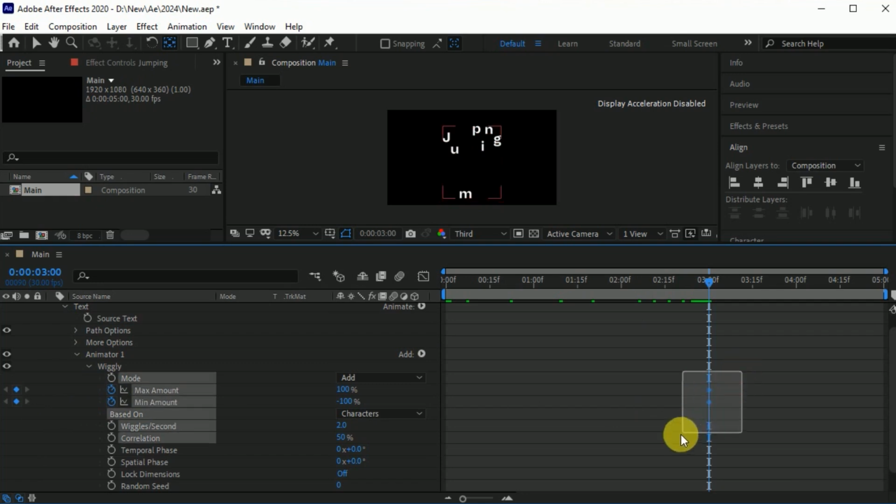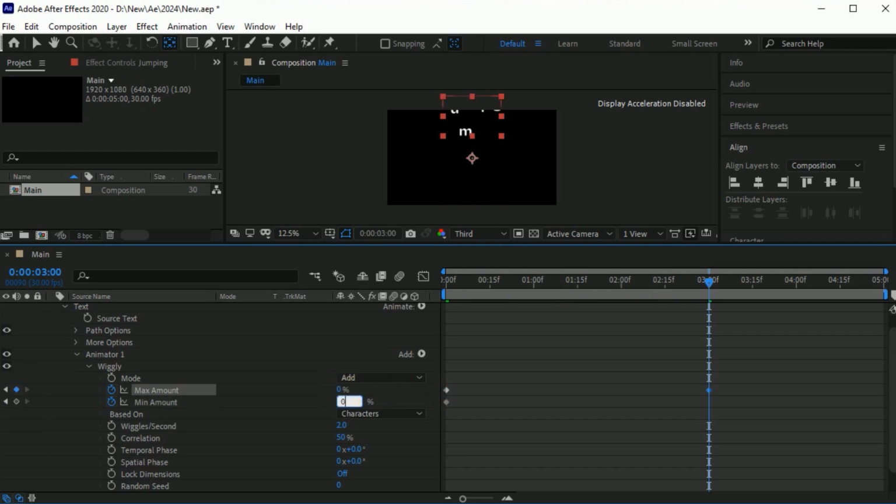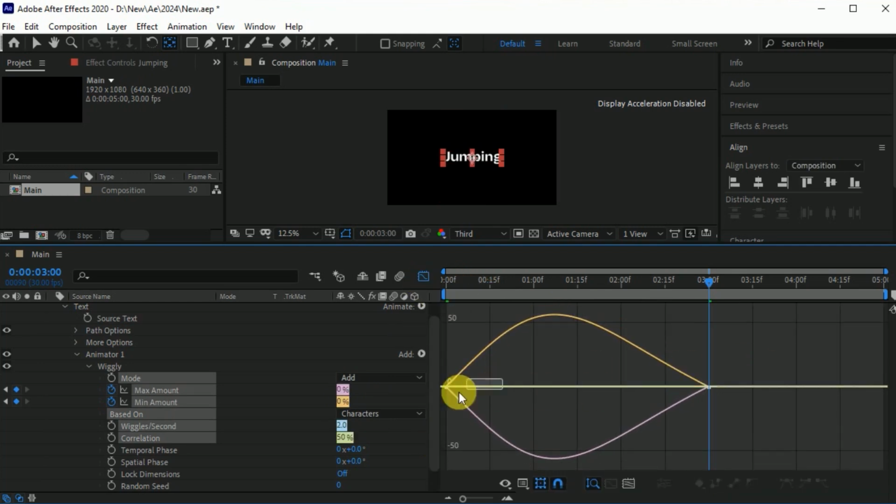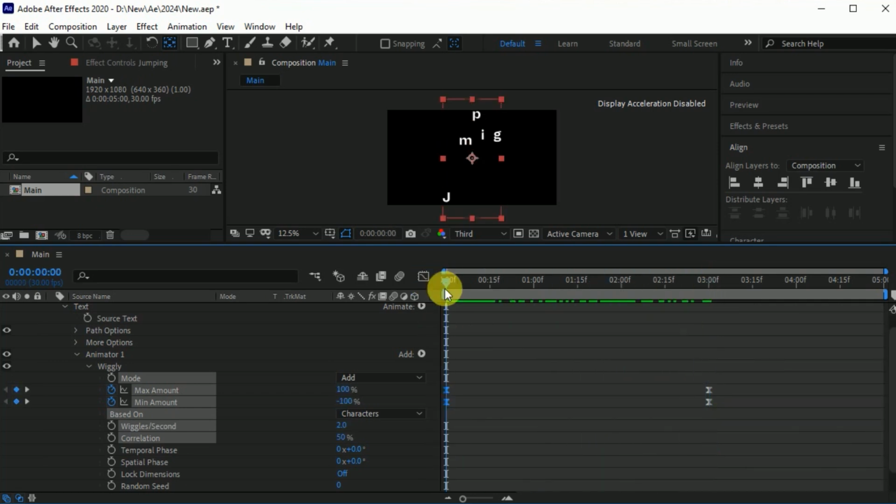Select both keyframes, set them at the beginning of the animation, and now set the max and minimum amounts to 0. Select both keyframes. Press F9 to ease them. Open the graph editor and make a graph like this. Now our animation looks like this.